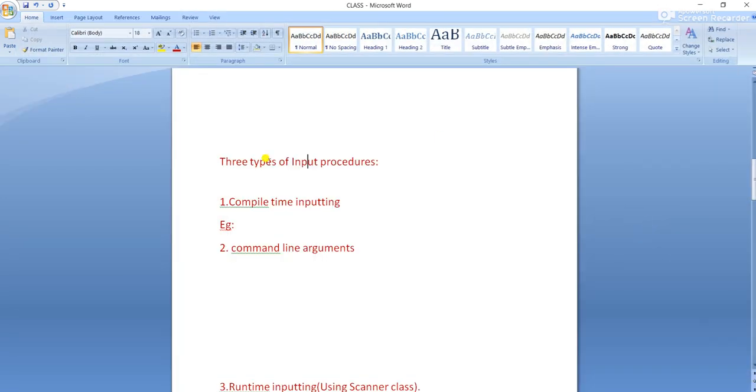you can see. So the first technique, I am highlighting that. The first technique we used is compile time inputting, and the second one is the command line argument method. So obviously the first question that arises is, what is the meaning of compile time inputting? In fact, we use the same technique for various programs. Let me show.